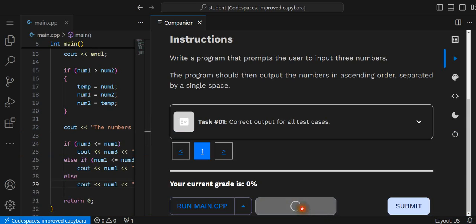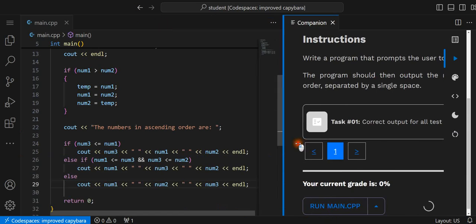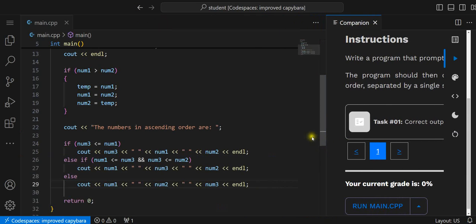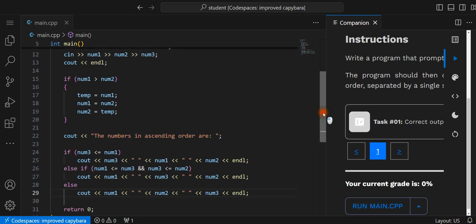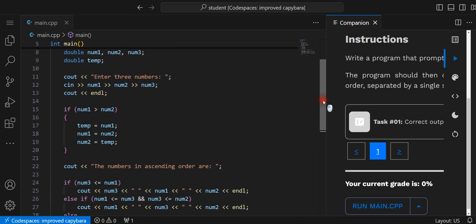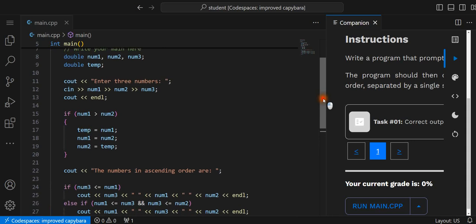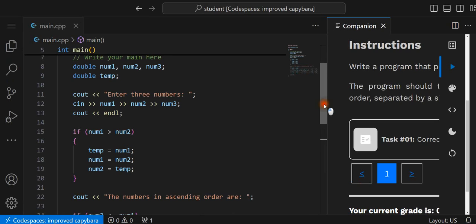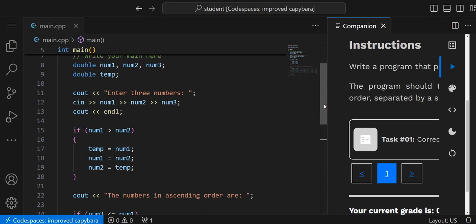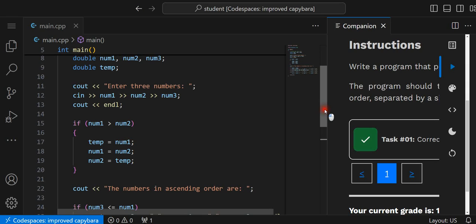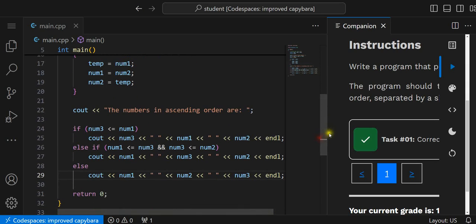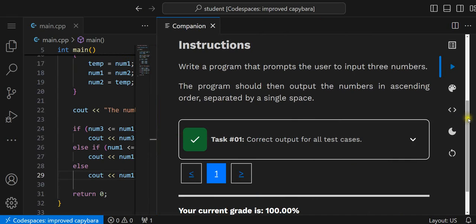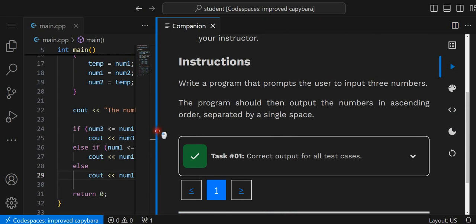And I'll bring you back to the code as always so you can check while you're waiting for that to go through. And we started on line 8 and 9. So you see line 8 and 9, we declared our variables. Then 11, 12, and 13, enter 3 numbers, and we got our green. So I'll let you see that again. So green check for task 1 and 100%. So back to the code.